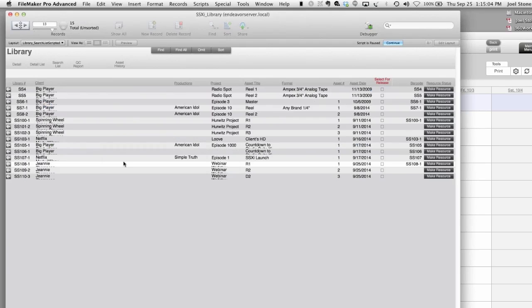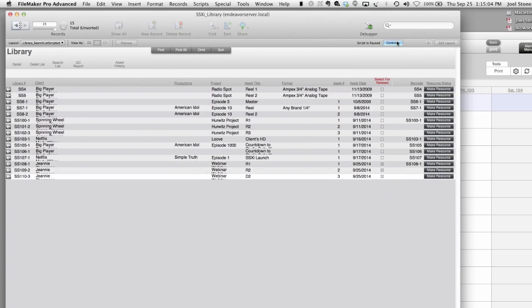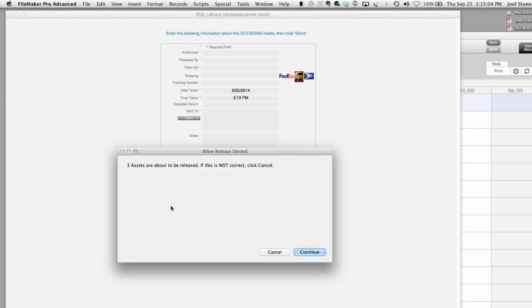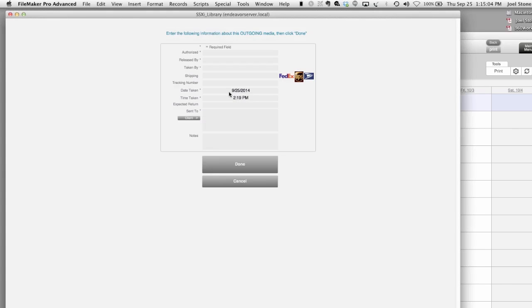I was talking, so I pressed the wrong buttons there. But what I want to do is just pick the ones that I want. Normally, it'll have them pre-selected. So there they are. Picked them again. I hit continue, and it's telling me 3 reels are about to be released.